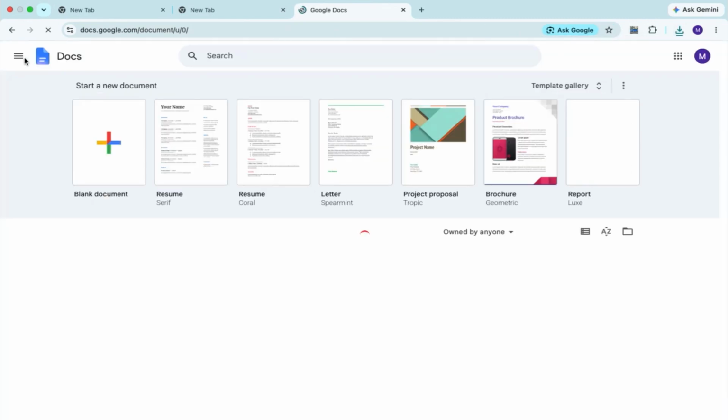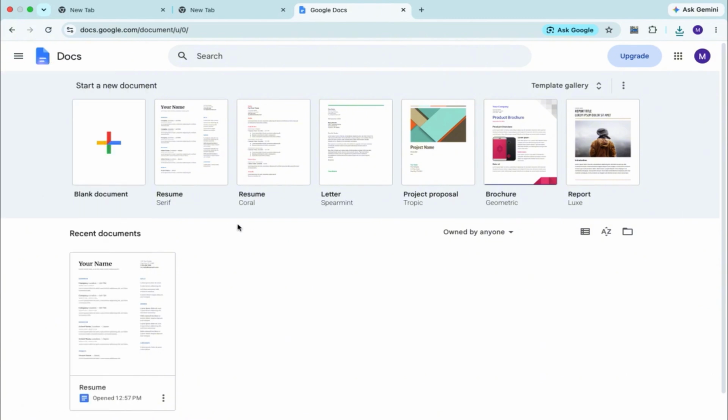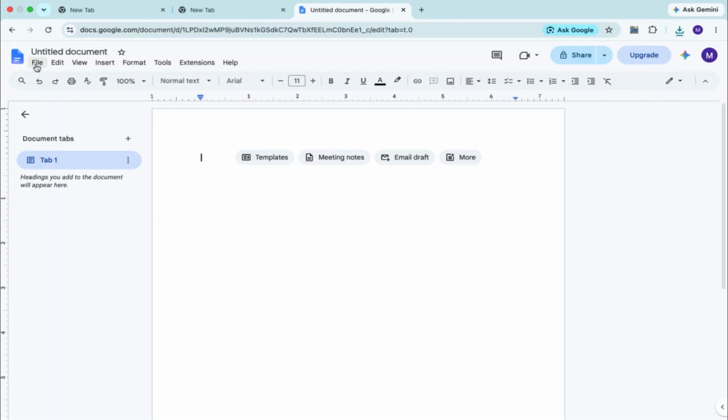First, open your web browser on your laptop. Now go to Google Docs. Once the website opens, sign in with your Google account if needed.